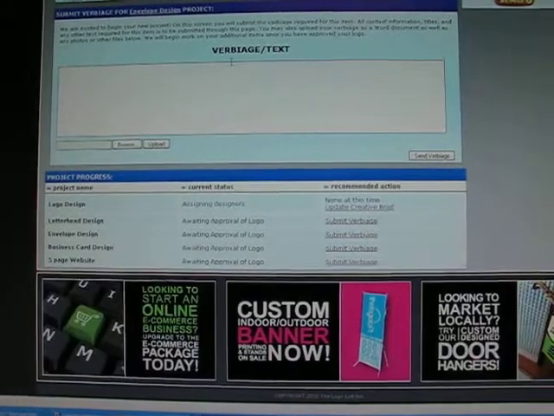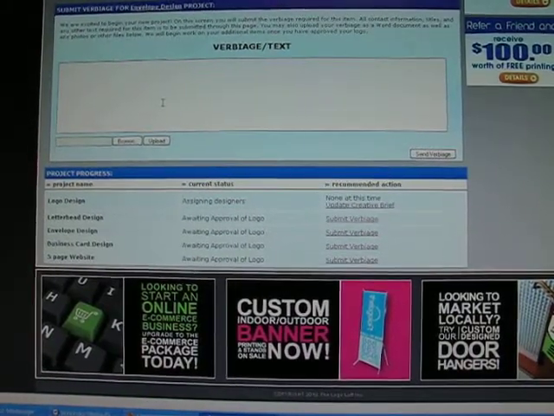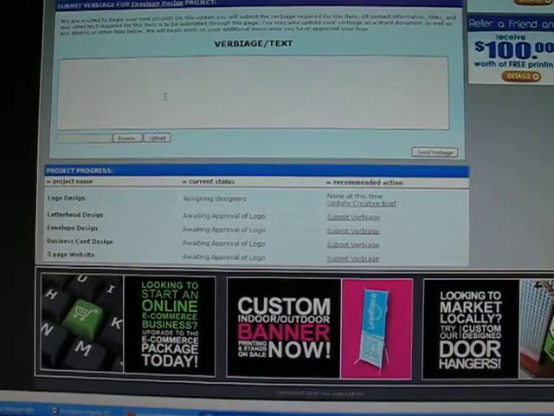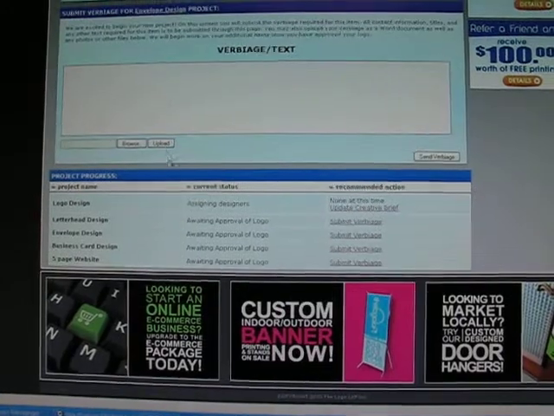You notice the same type of box. It's a verbiage box. Just enter the information you want to be displayed on that envelope, maybe a few key elements of design that you've got in mind, and we'll take care of it from there.